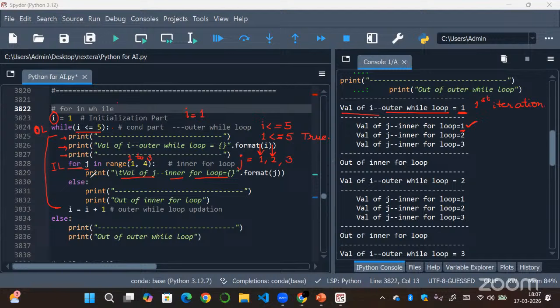That is why we'll be again printing the print statement, value of j inner for loop equals to, as j is representing 2 right now, so we will be printing j in the place of the curly braces. So value of j inner for loop equals 2 will be written. And then j value will move on, as this is an iterable object, to the next value, that is 3. So j is representing 3 right now. So print value of j inner for loop equals 3.